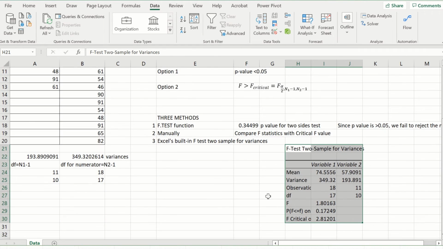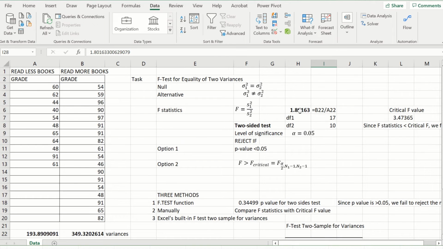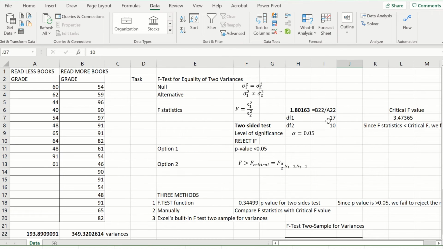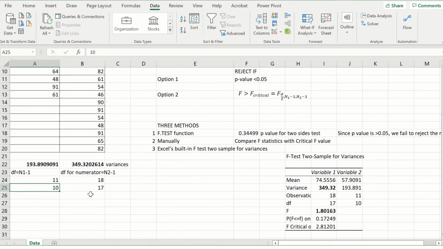So it will give you the F-test results. As you can see, we have the variances already calculated in here, 193, 193. The second one is the one with the lower variance, and you see our F statistic, 1.801, and if you come back here, you will see that this is our F statistic. It is already calculated for you with Excel. If you don't go with the manual option, go with the built-in function. Now, as you can see, degrees of freedom 17 and 10. These are the number of observations minus 1 for both groups.